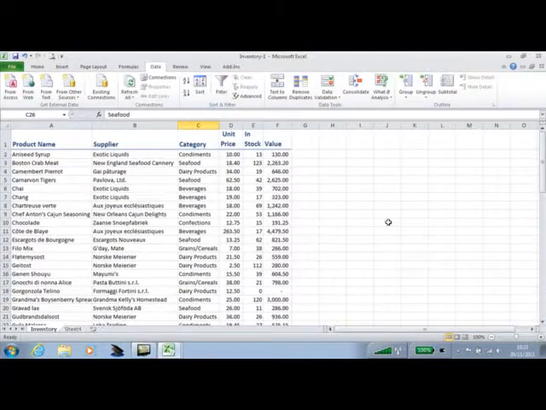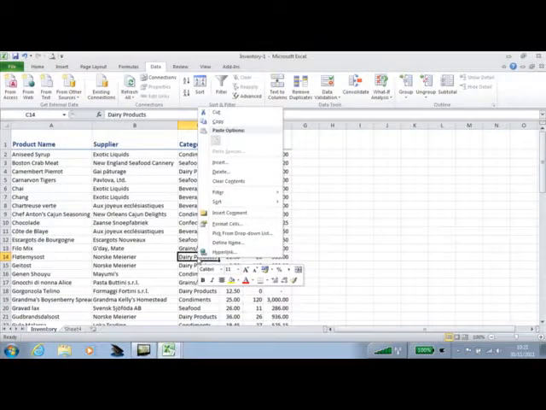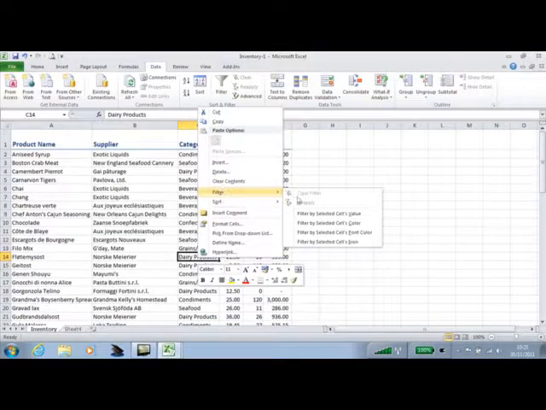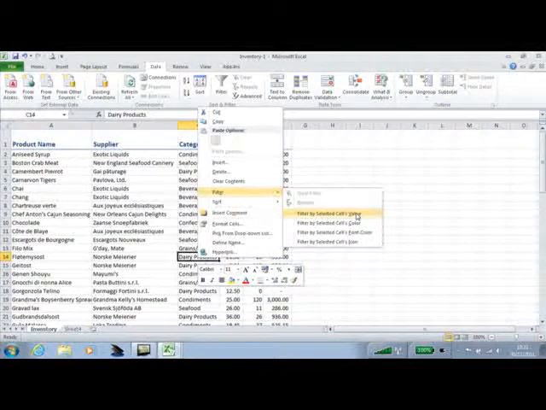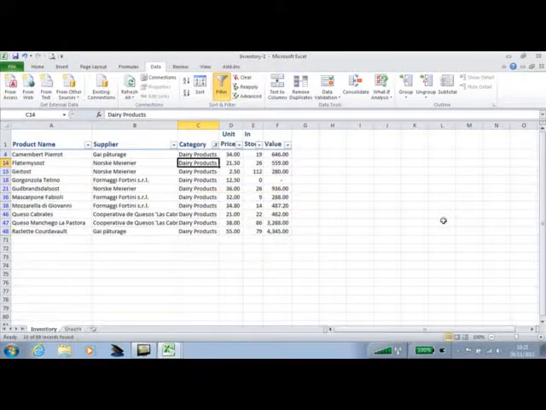There's another way of applying a filter that can be a great time saver, and this is called the Filter by Selection feature. Supposing I want to filter down to the Dairy Products category. I right-click on any cell containing Dairy Products, and then Filter and Filter by Selected Cell's Value from the shortcut menu. And I've now filtered down to Dairy Products.